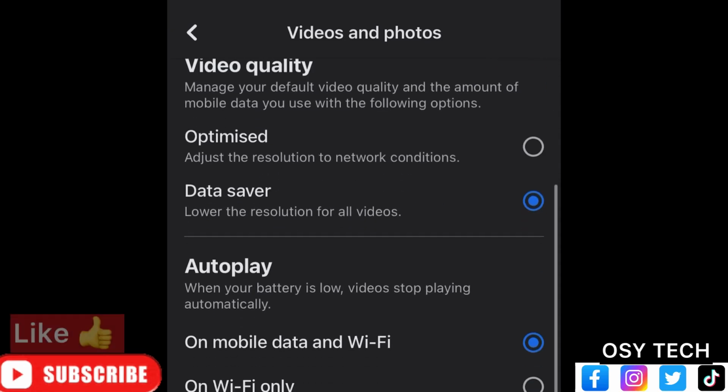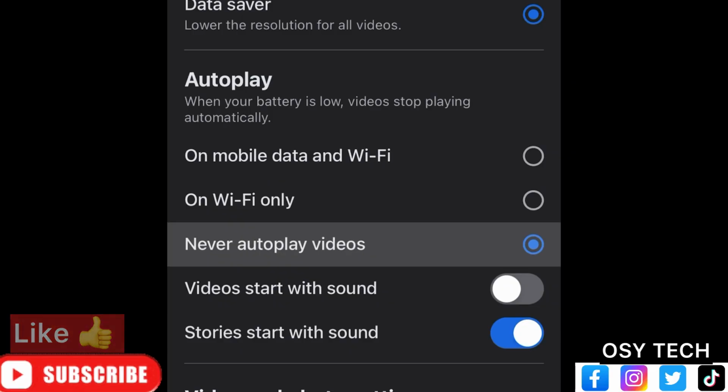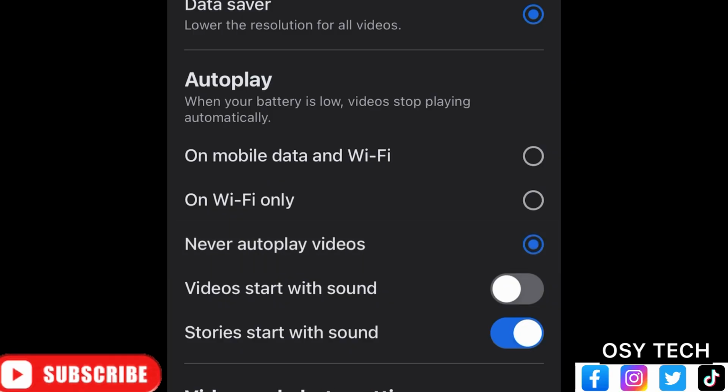And now scroll down a little and then look for autoplay. So when you come to autoplay, change it from on mobile data and Wi-Fi, or change it from on Wi-Fi only to never autoplay videos right here. Just select this one and then we are done with how you can just save data on Facebook.